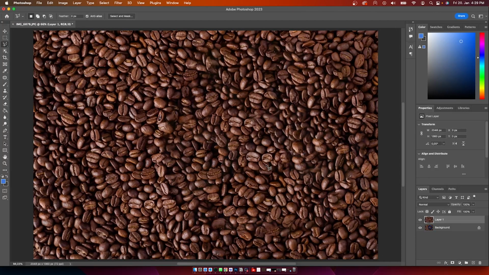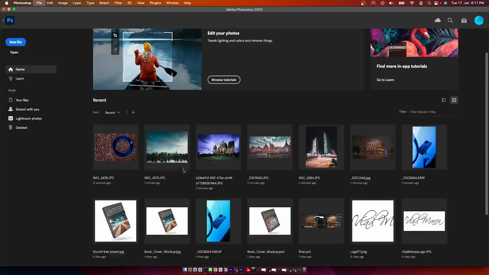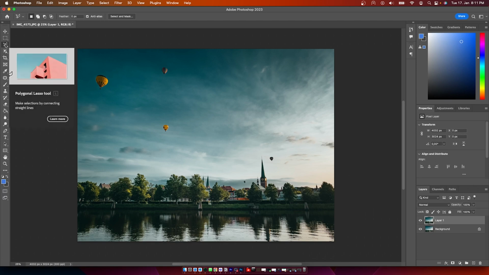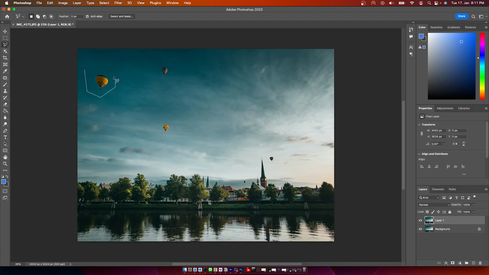Now let's try and grab another example and I can show you the difference. Let's grab this one. So again, Command J, duplicate the layer, grab your polygonal lasso tool, select the object that you would like to remove, Edit, Content-Aware Fill.